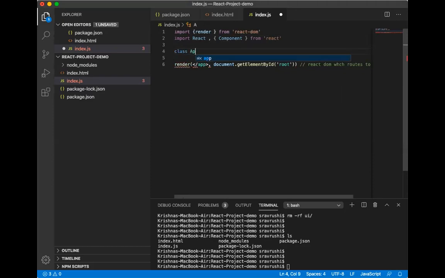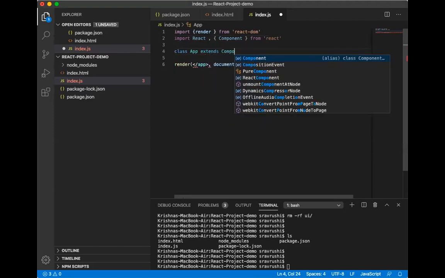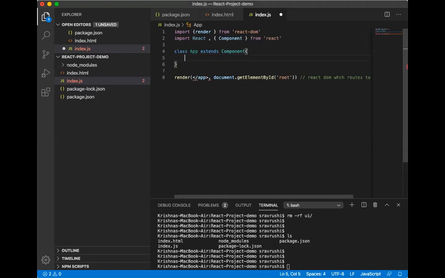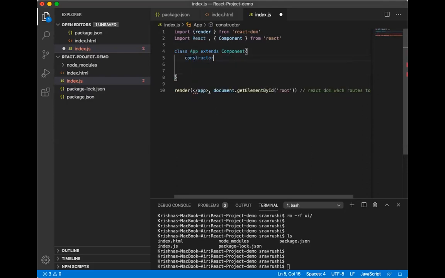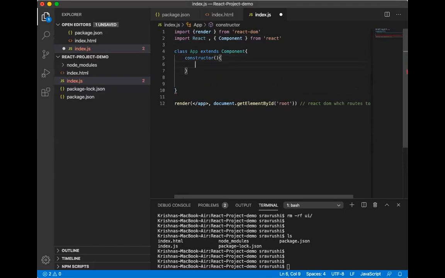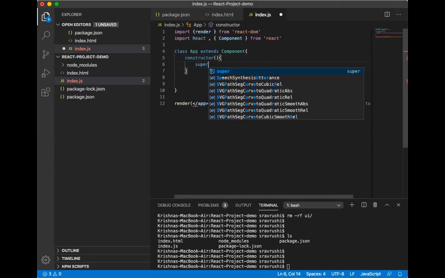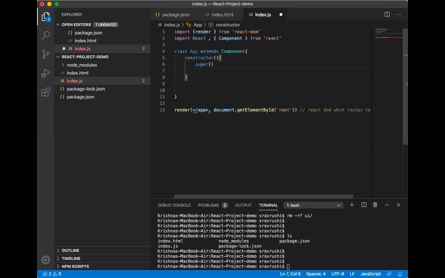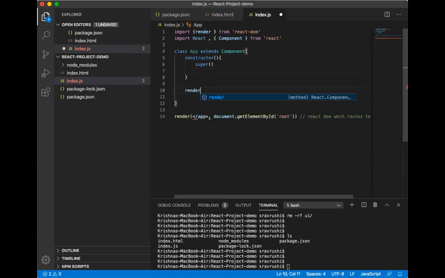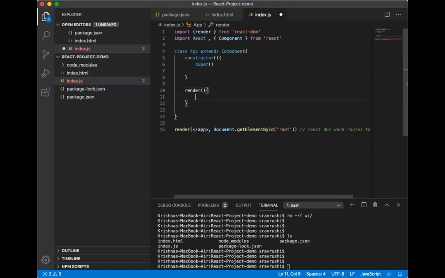So if my application name is some app, I am going to extend component. In general, the structure of this app is like constructor, and I will first tell the structure of this component, how it will look like: super, and here I am having render. I will have a render, and I will have a return.